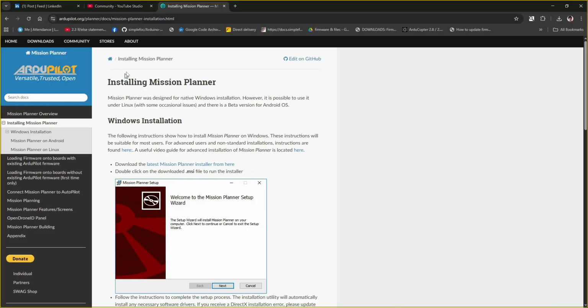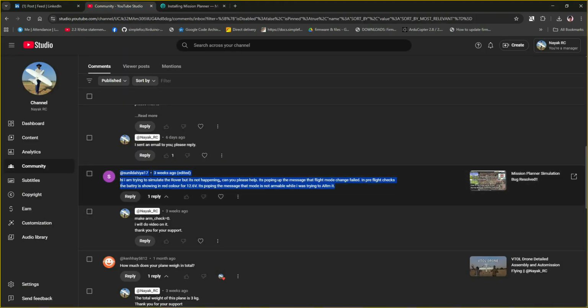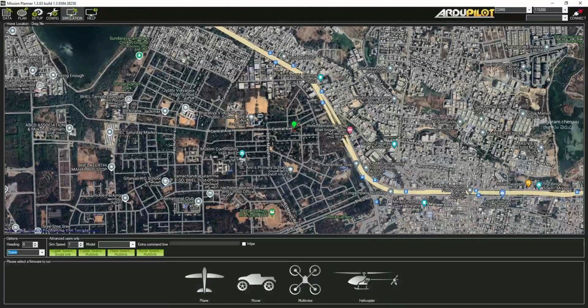So this guy is Ascona. I'm trying to simulate the rover, but it is not happening, can you please help me. So these types of errors will come. At that time you need to uninstall the total Mission Planner and reinstall it again.